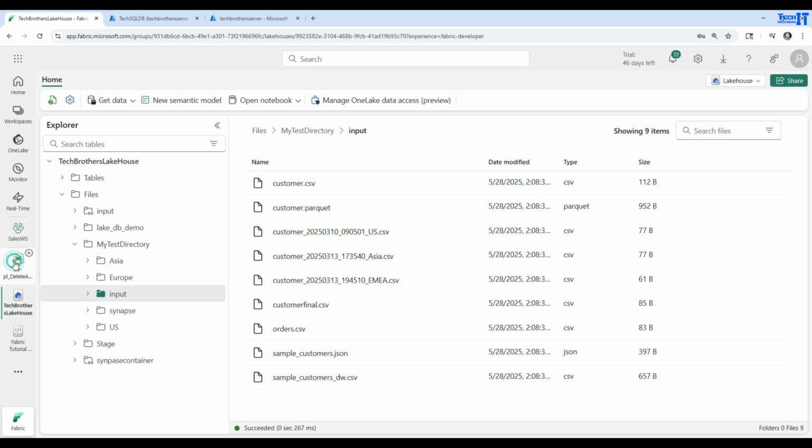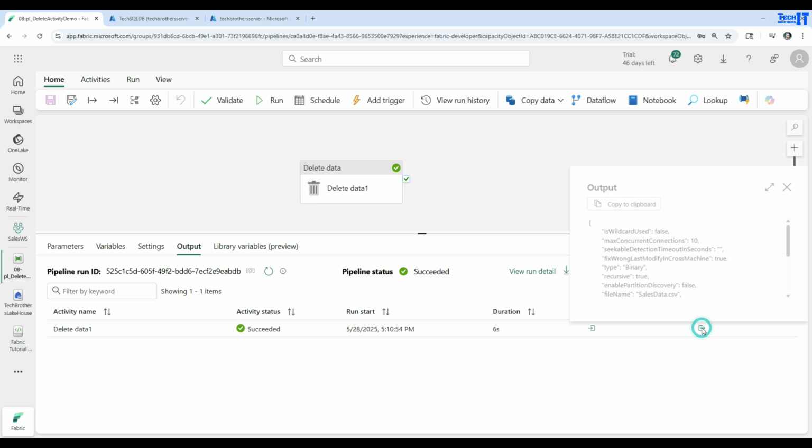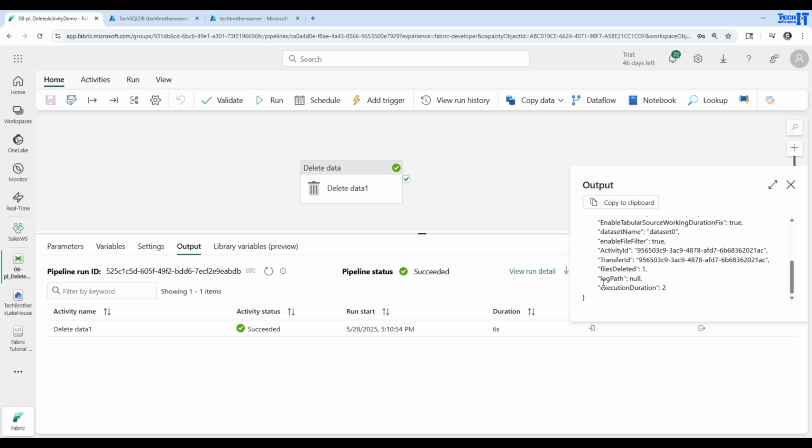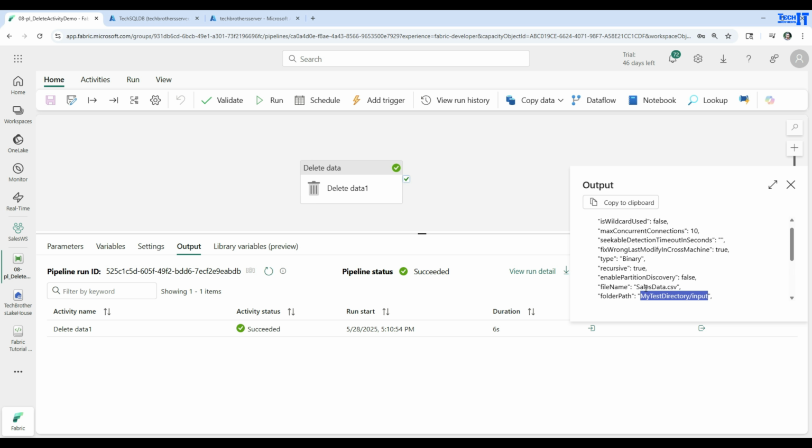Let me go back to the pipeline here, and if I go to the output, I can also see that information right here. So one file deleted, and you can further investigate, hey, it is under my test directory input, and you can take a look at more details about the file here as well. Now that's great.